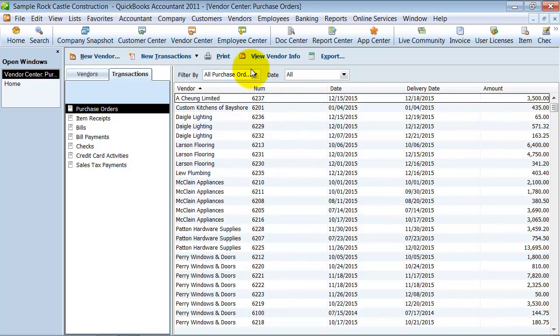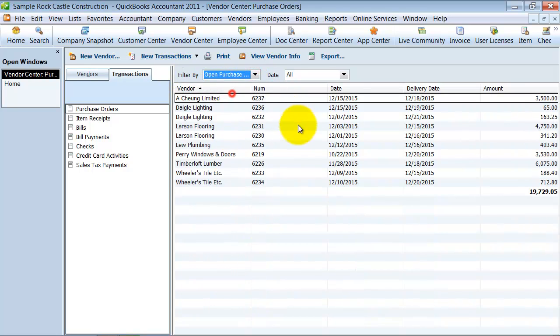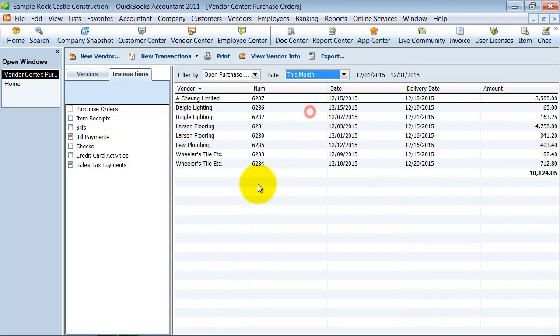You can also filter. So all purchase orders, I want to see only open purchase orders. Filter this down, only open purchase orders this month. Filter this down even more. So it's just a quick way to see these reports. You can print this, you can export this. So it's, again, a quick way to get to the information that you're looking for. If you need to figure out which purchase orders need to be fulfilled, we want to see only the open purchase orders on this list here.